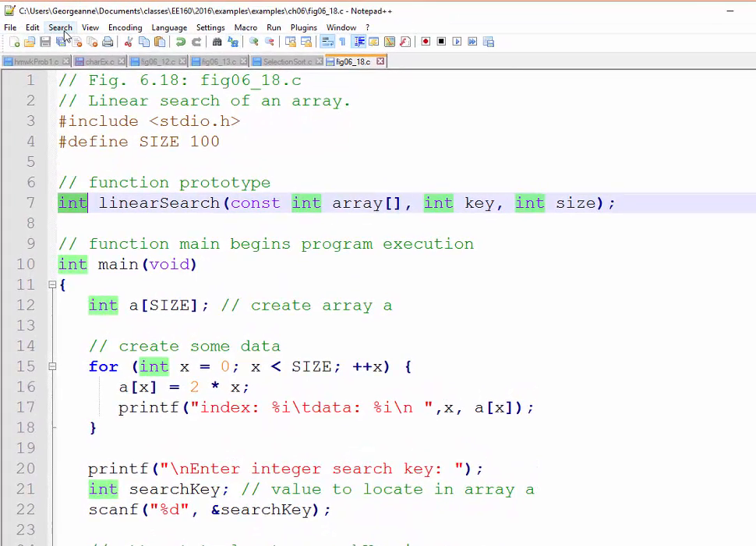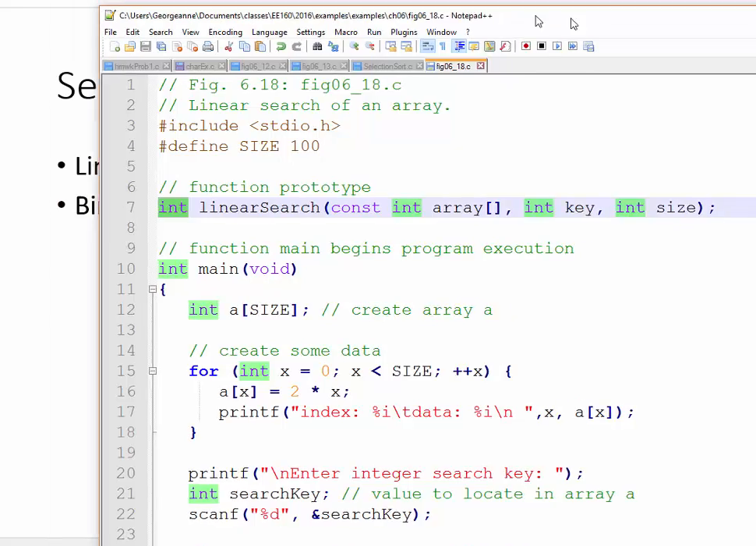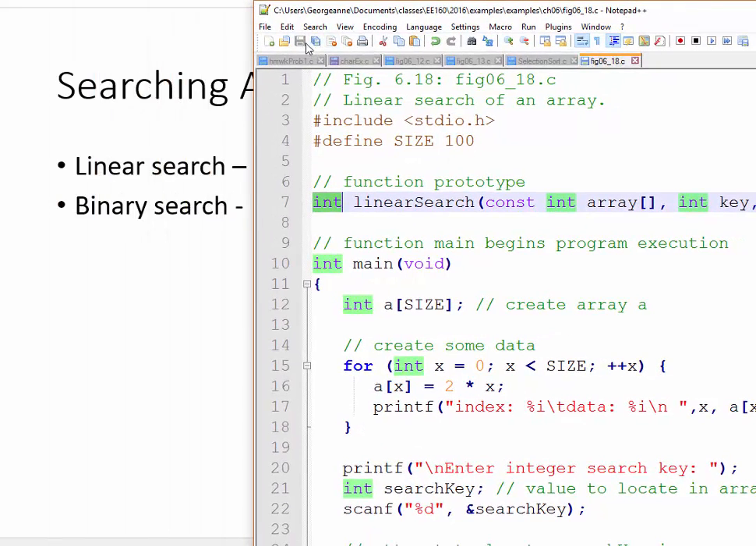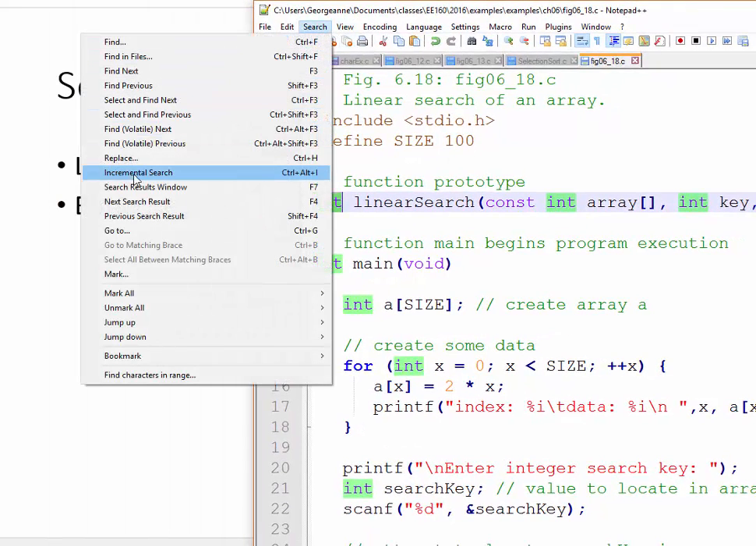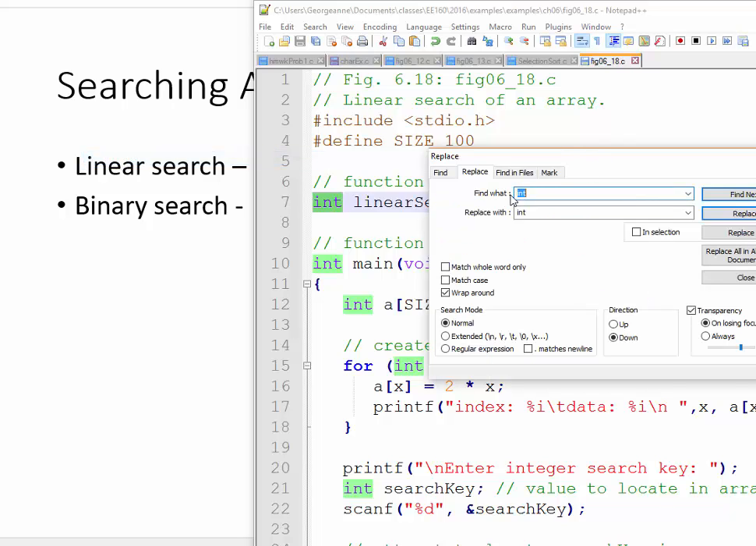If I go to the search right here, let me get this to where you can see it. Search. There is a replace option in this pull down menu, and if I replace, I can say replace all the ints with something else, and that's what I did.